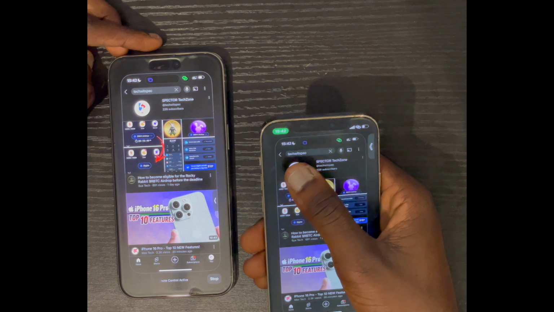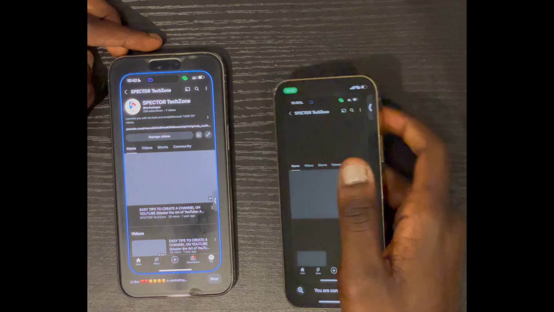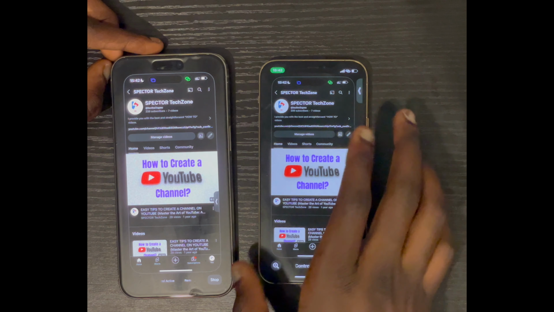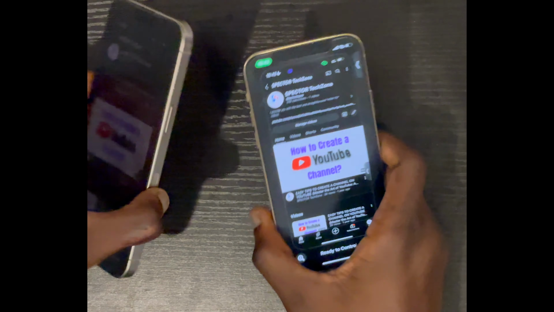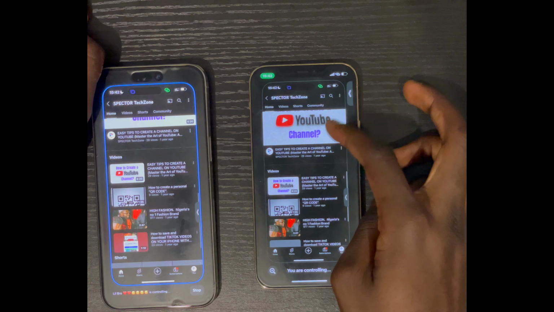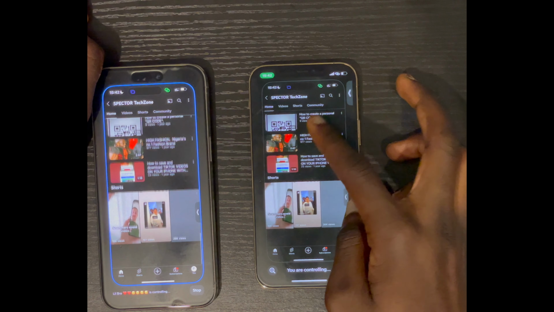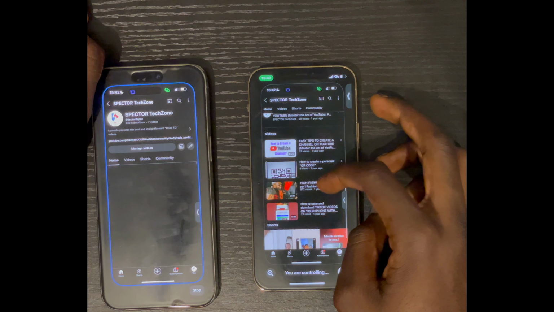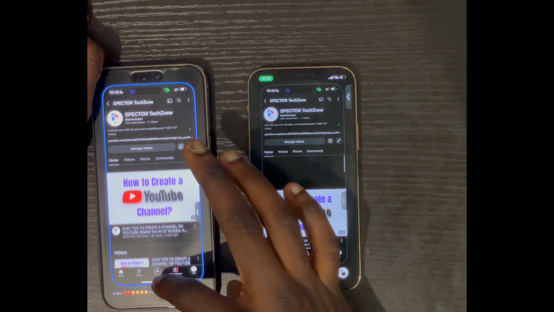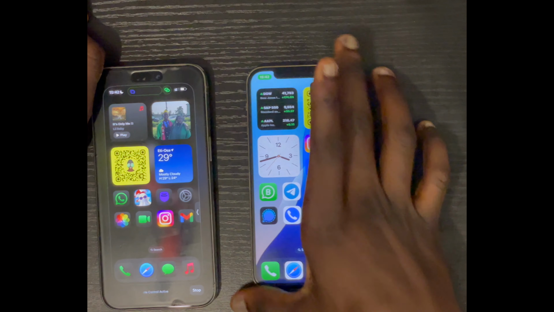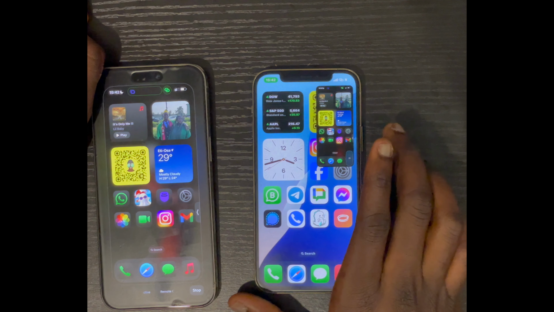As you can see, everything I do here, you can see it here. I'm basically controlling the 15 Pro Max with the iPhone 12 Pro, as you can see. So that is all for the update on the FaceTime.